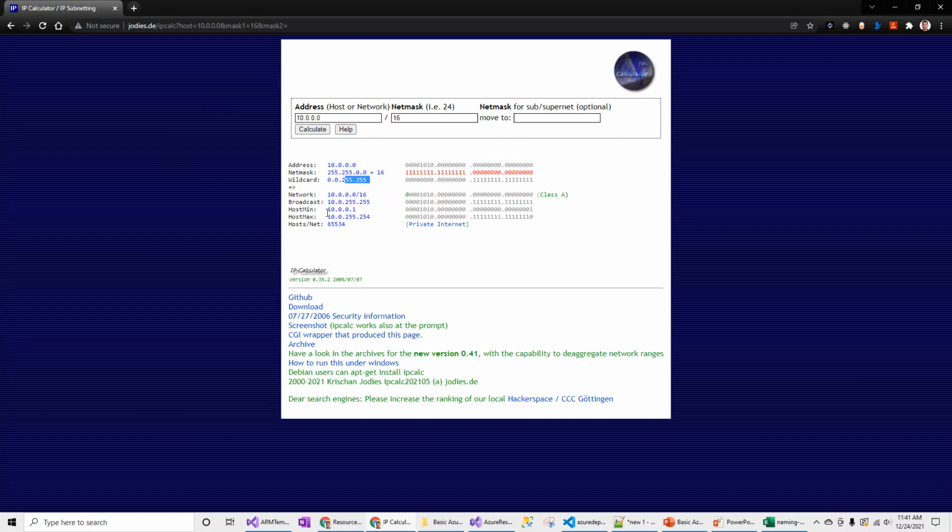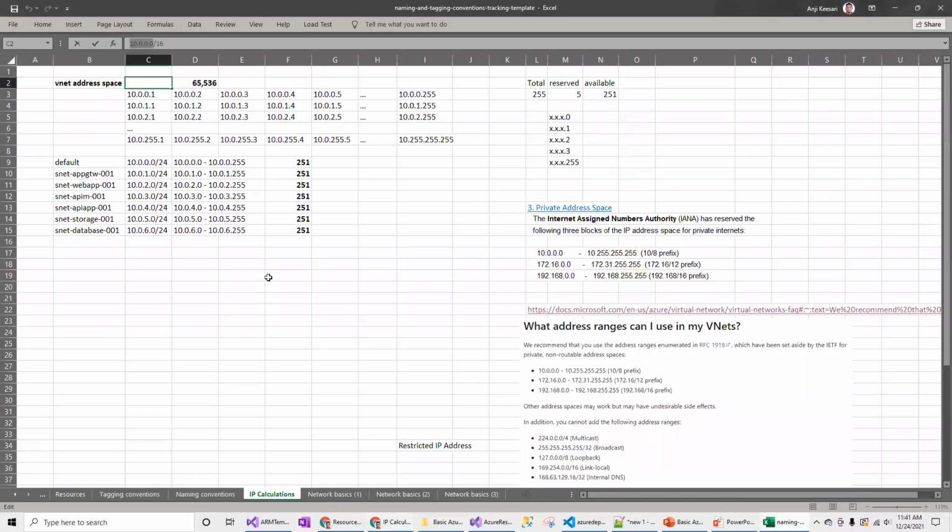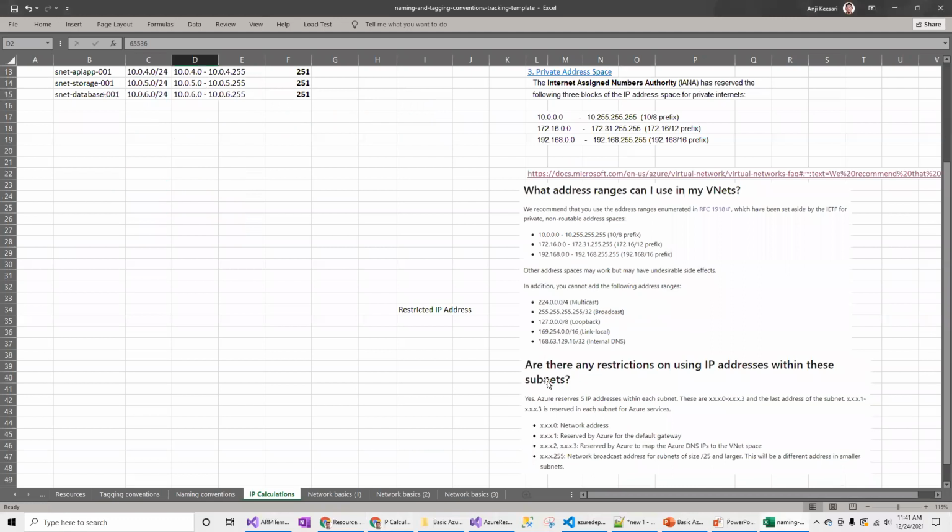So that's how I'm going to get the wildcard numbers. And then what is the minimum number and the maximum number, and the range you will be getting from here to here. I've done those calculations already here. I'm getting 65,536 when I say /16. But you cannot have all these numbers. There are a few IP addresses reserved for Microsoft. Those reserved numbers you cannot use.